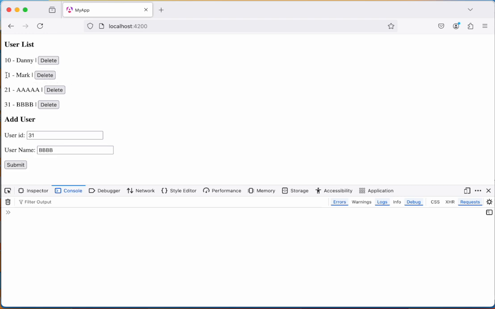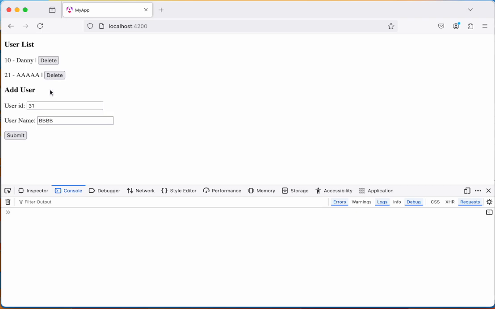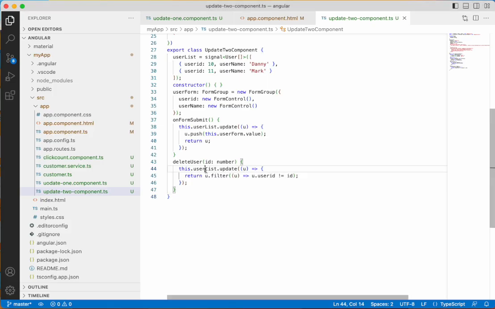Suppose with the ID 11, deleted, deleted, deleted. In this way, we can see that whenever we are deleting the element, the user list is being updated, and the signal is notifying the dependents, and we can see the changes.